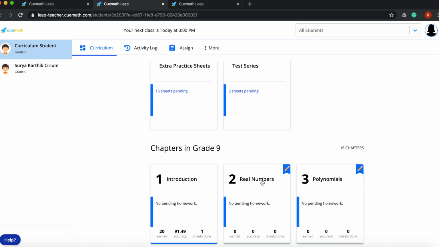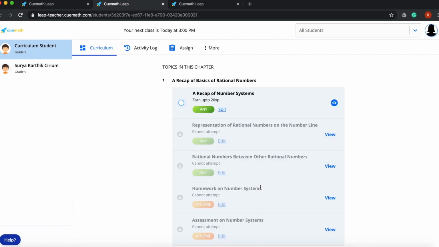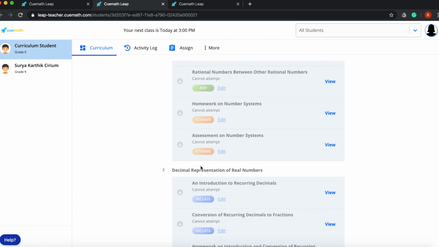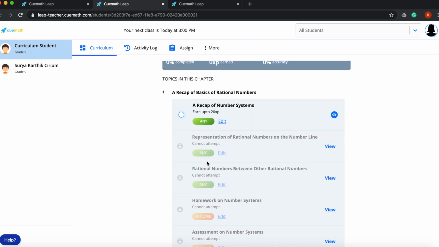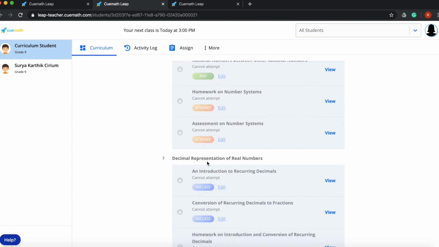Every worksheet has a predefined attempt location. Here we can see that there are three sheets with any as the attempt location. That means the student can attempt these worksheets either at home or in class. There are two sheets with home as the attempt location, and there are few sheets with class as the attempt location. As a teacher, you may choose to edit the attempt location of a worksheet.